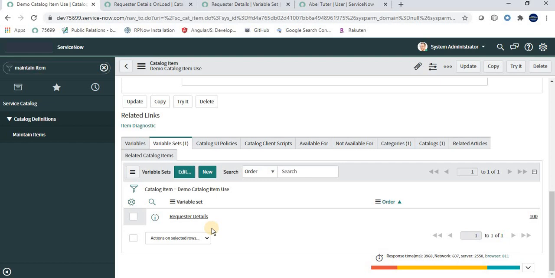We don't need to write code for those variables again and again. When we are creating a catalog item, we directly go to this section, click on edit, and use that variable set. Okay, in this way the variable set is reusable, and it will save the time of a developer. And as we know that all catalog items have a requester name, requester details, right? So we can create a variable set for this type of variables.